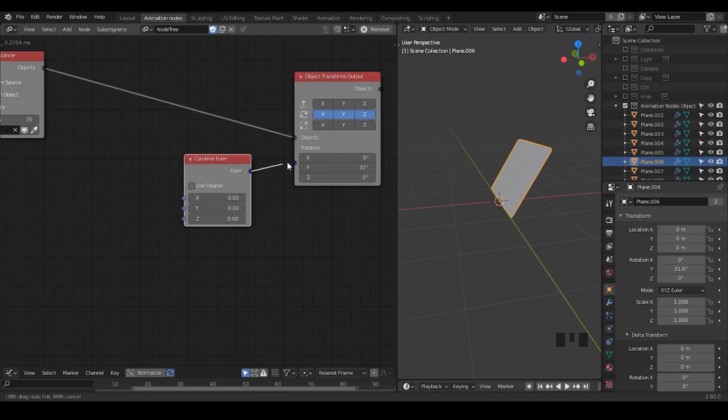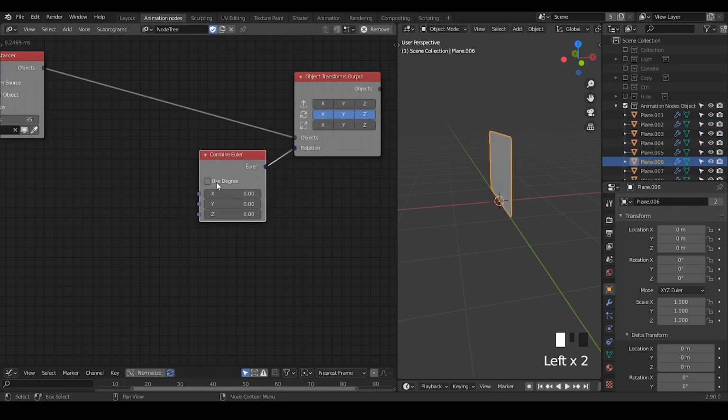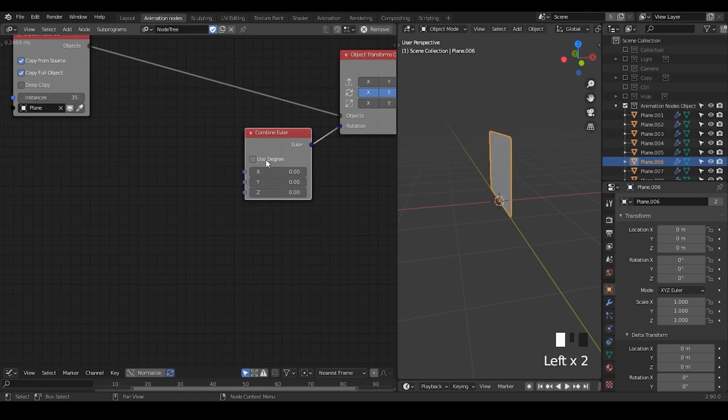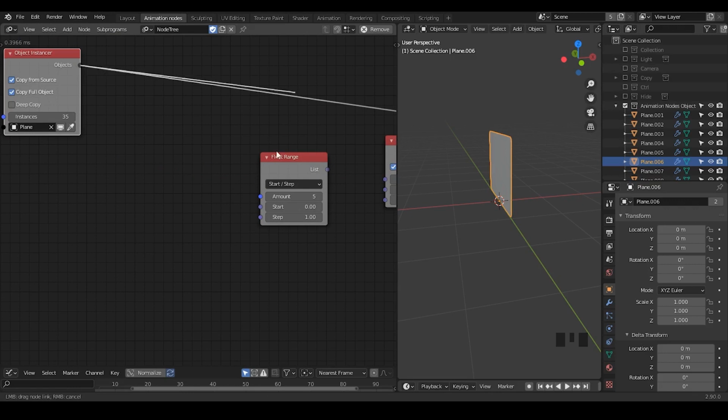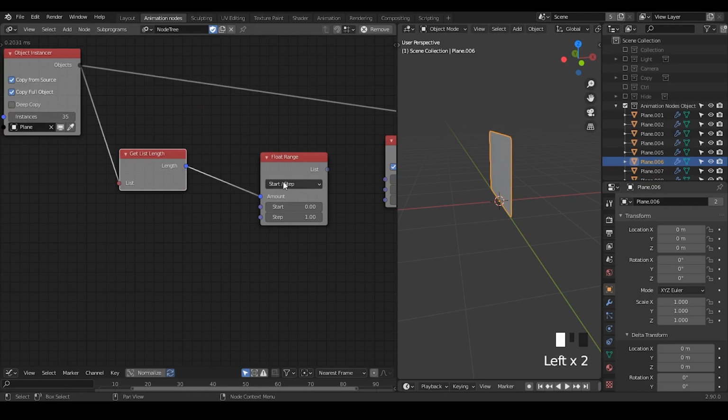and then I wish to use degrees because it's easier to type 360 or some other things. And then I'm going to use the float range. Yeah, float range should be a nice thing. And then I'm going to put the objects into the amount, so that if I have 35 objects, then I'm generating 35 numbers.